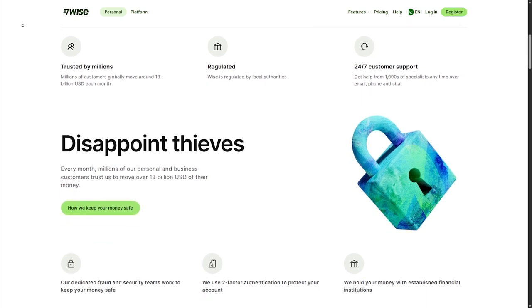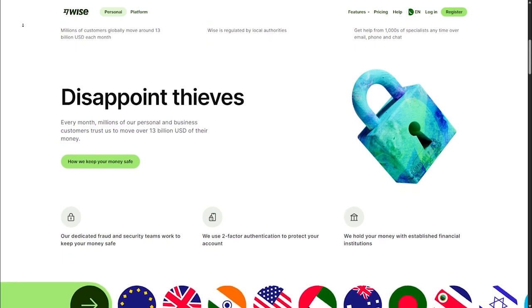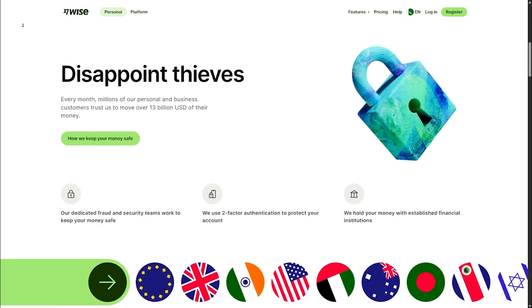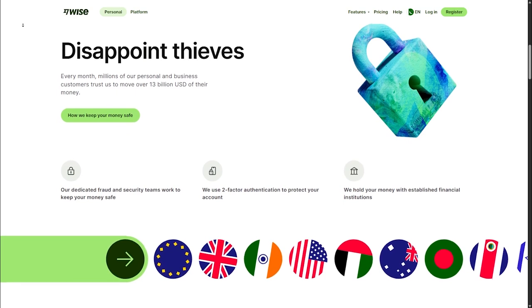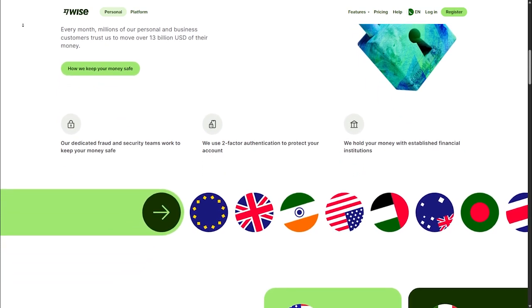Step number 2. Order your Wise business card. Once your account is approved, you can request a debit card. You can use it for purchases, travel, or even online spending. It's connected directly to your Wise balances and supports multiple currencies.